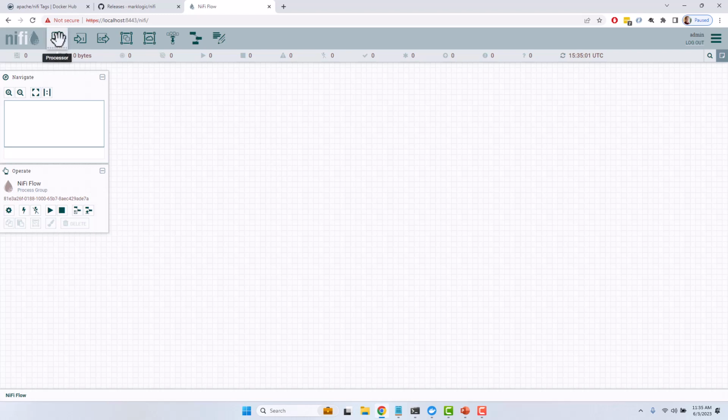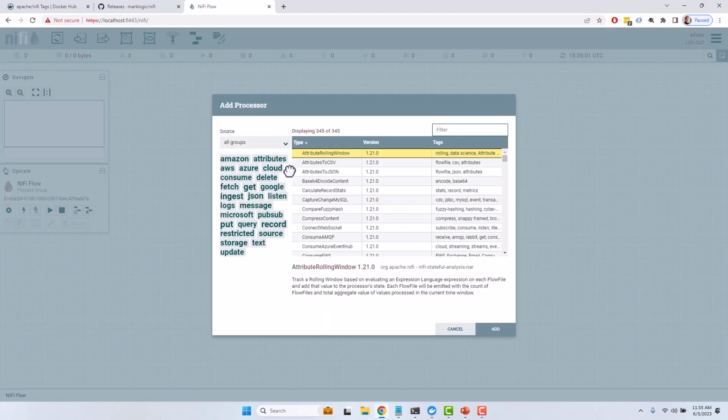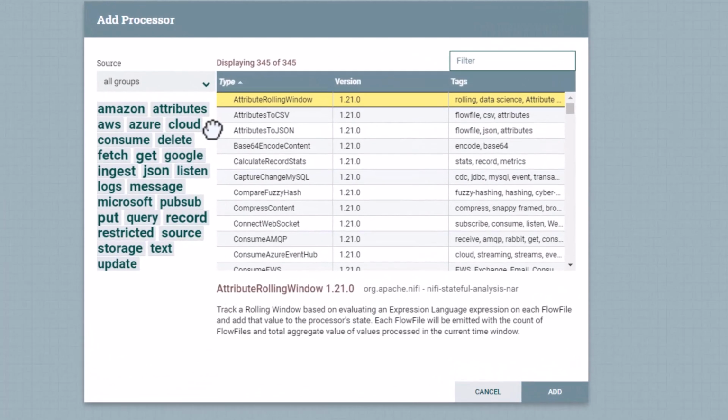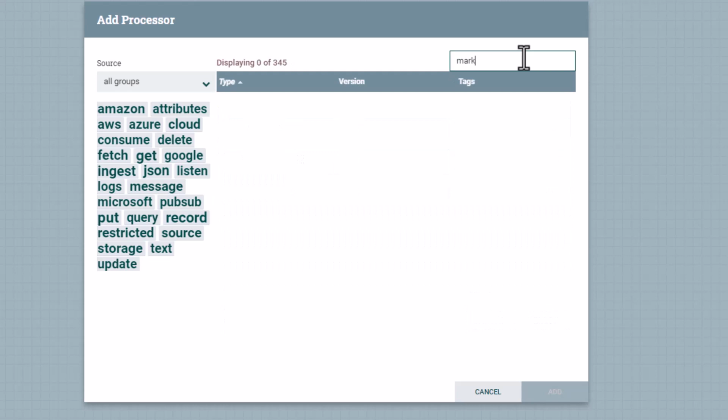First thing I'll note is that when we hover over the processor icon, we can drag that onto the canvas, and that's how we'll add processors into a NiFi flow. We can filter, and the first thing I'm going to note is that if I filter for MarkLogic, we don't have anything yet. We have not installed the NiFi processors.